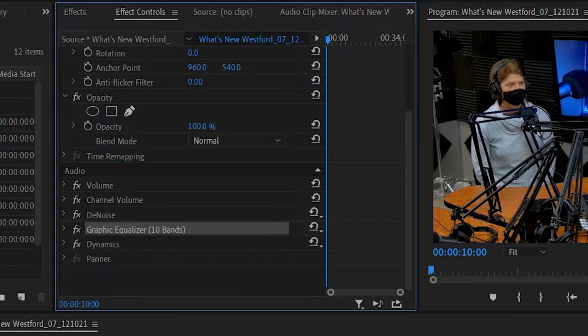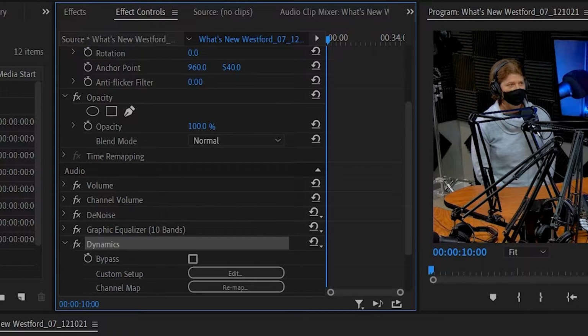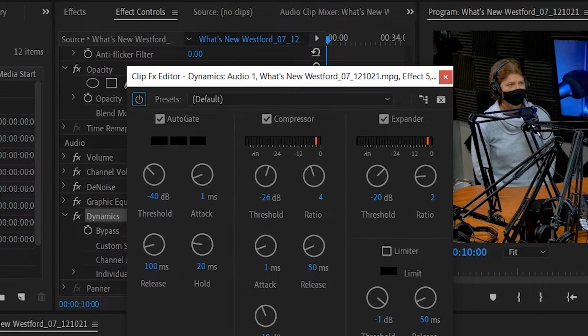And then after you've equalized and denoised, you also then want to apply a dynamics processor. That's going to do a few things. We have an auto gate in here so that when people are not talking, we don't hear any background hiss. Anything that goes below 40 decibels will just get cut off. We have a compressor on here to try and level out the peaks and valleys in the audio a little bit. It's really important to have smooth audio, especially when you're uploading to the internet.